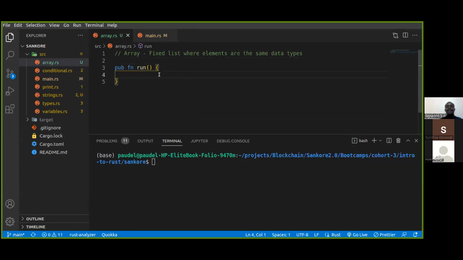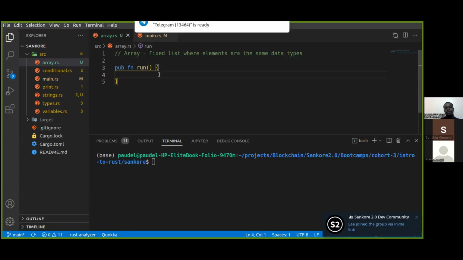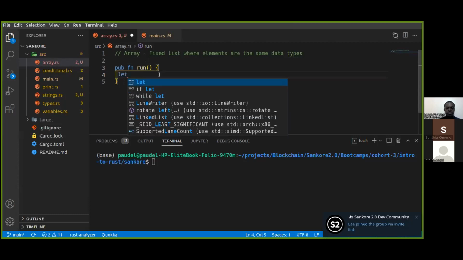So in this case, any array you define in Rust must contain the same data, the elements must be of the same data type, and the array itself must have a fixed length. So you need to define the length of the array while initializing it.